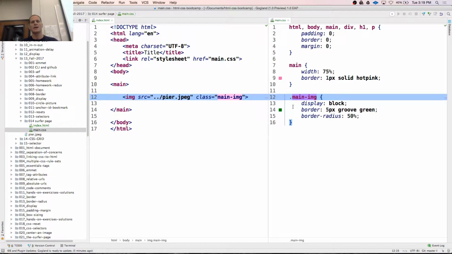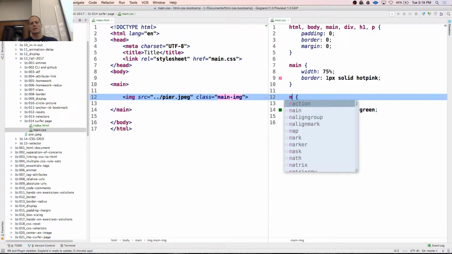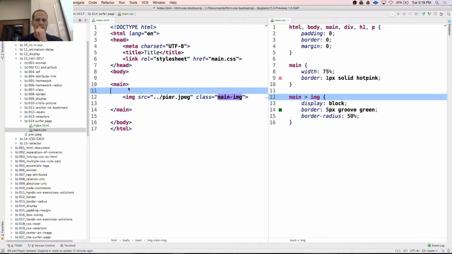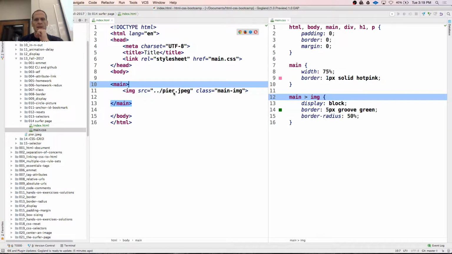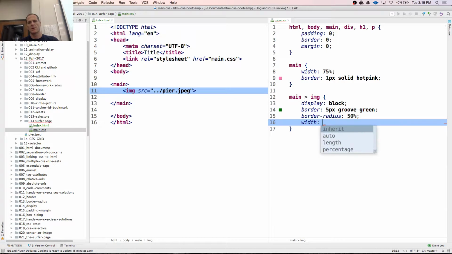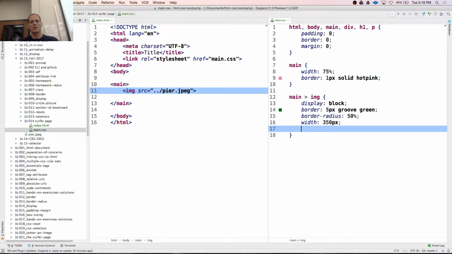Another way to do that would have been like this, right? Main image. And so that's a direct descendant. So that's pretty good. This will be the only image here, and then we don't need the class. And this is being applied to the image. So on this image I want a width of, I don't know, 350 pixels. And I want to do a margin 0 auto to center it.